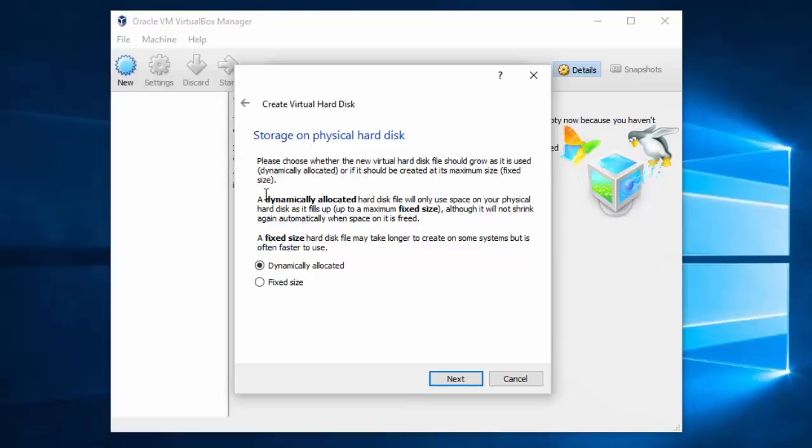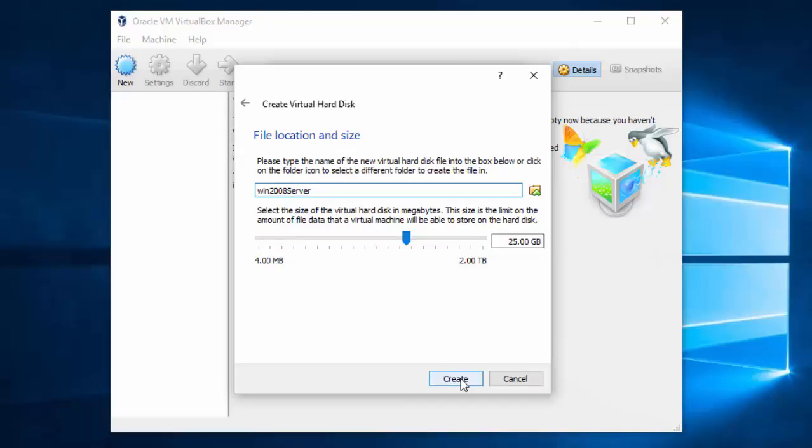Fixed size means that the machine uses all of the storage at once. That's also good for performance because if you're using all of it, you will obviously get good performance. But I'm going to use dynamically allocated for the sake of the tutorial. Click next. And I'm going to put my hard disk at 10 gigs. And that should be it. Click create.